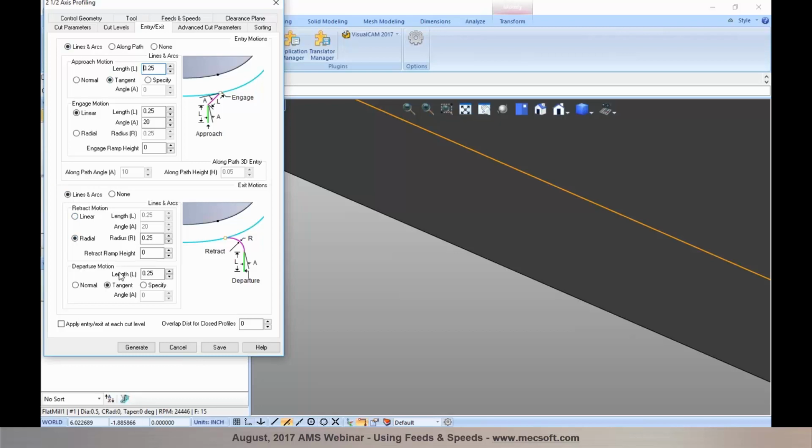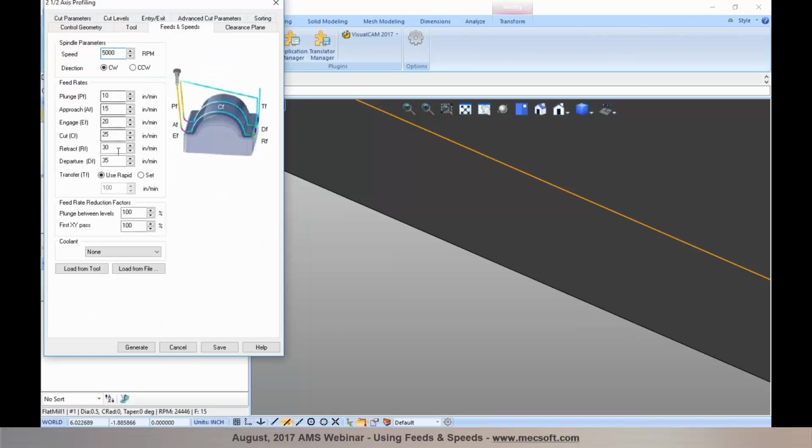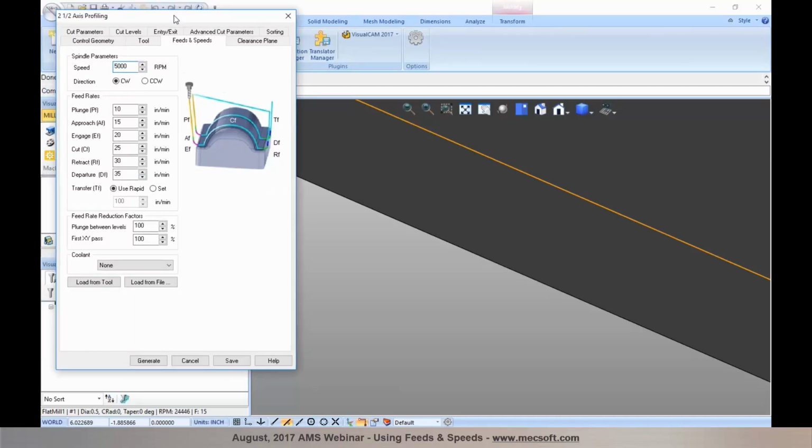So you can find each of these parameters, and the corresponding feed rates that you have specified in here would be applied for the feed rate motion. So you could establish your feeds and speeds for each operation. You could be programming one or more profiling operations, and each operation could have a different setting for your feeds and speeds. So this is one of the ways you could specify feeds and speeds in each operation.